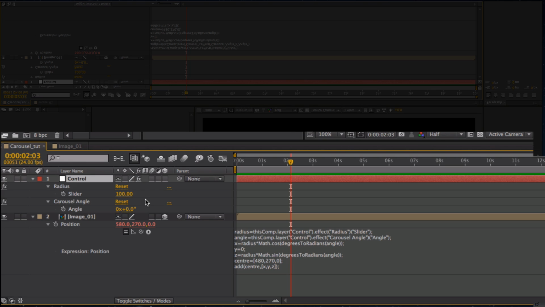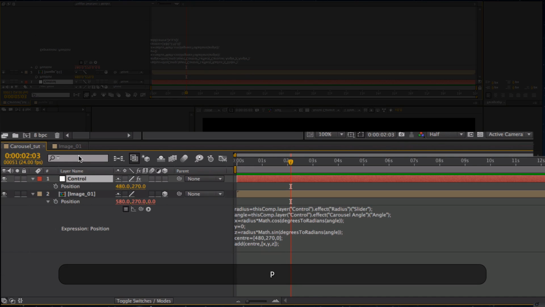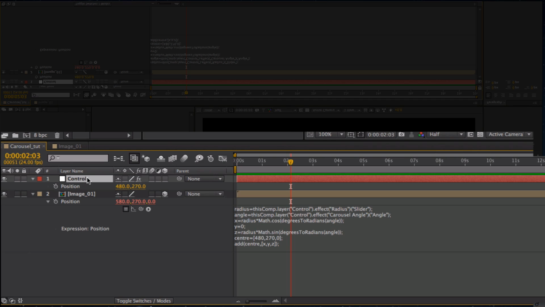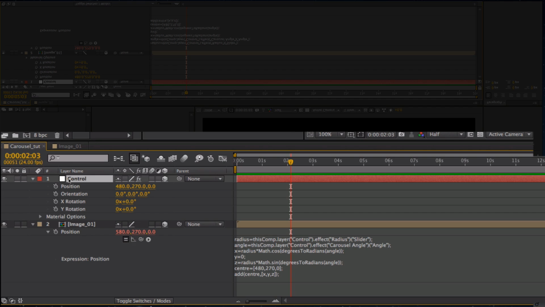Maybe I don't want to. Maybe I just want it in the center. But just in case, I'm going to make this controllable. So I want the center of the circle to be the position of this control. Now, right now, this control is a 2D layer. So that's not going to work. So I need to make it 3D.